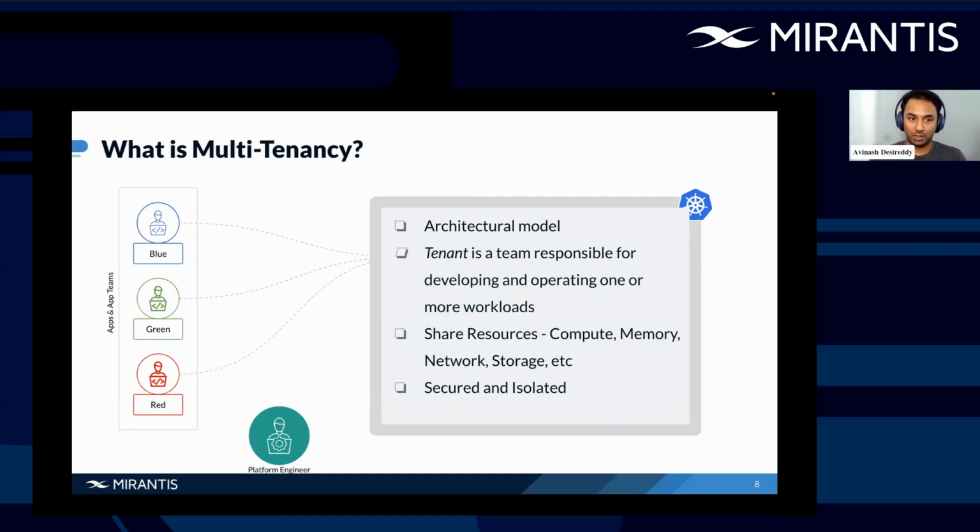with the help of authorization policies. In this case, in the picture, there are three tenants that I'm referring to here: blue, green, and red. The blue tenant needs its own space to deploy the applications that belong to the blue tenant, and the same applies to green and red. And the platform engineer, or the platform engineering team, is responsible for onboarding these tenants securely into this cluster.